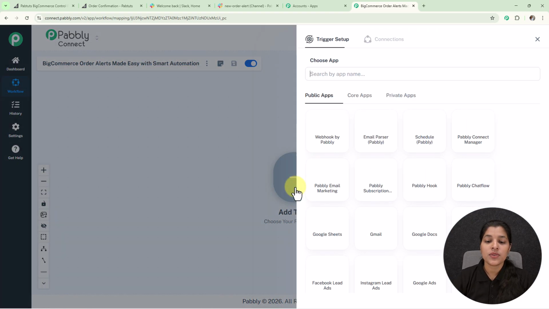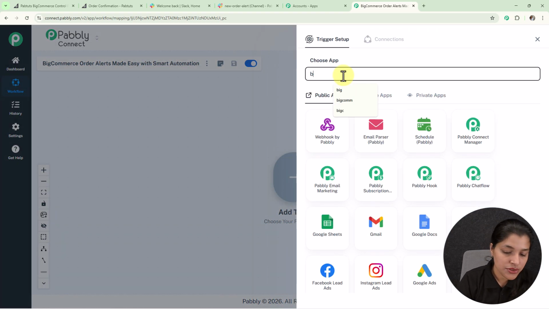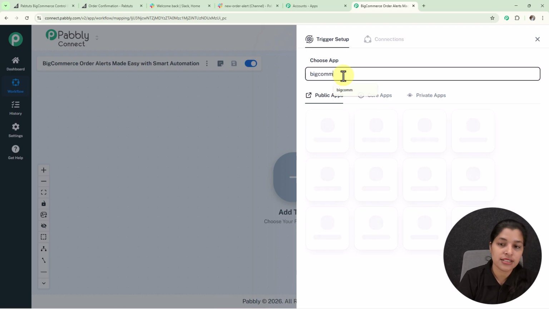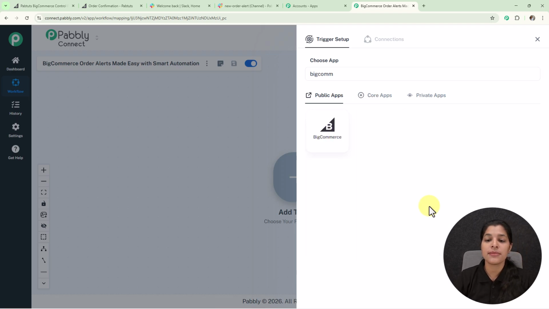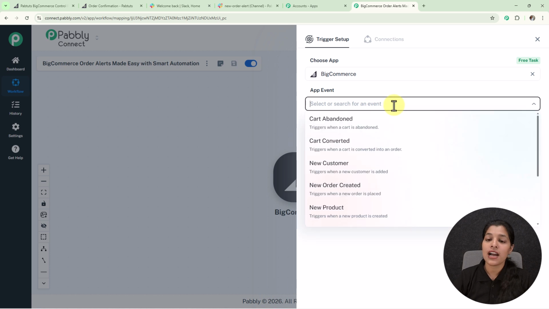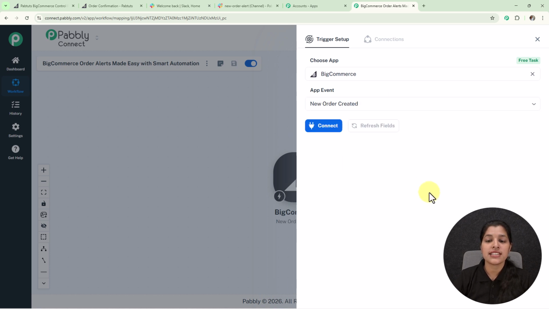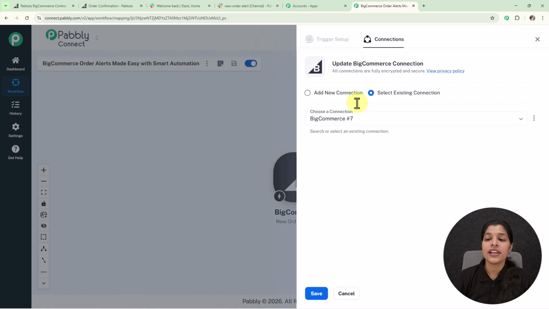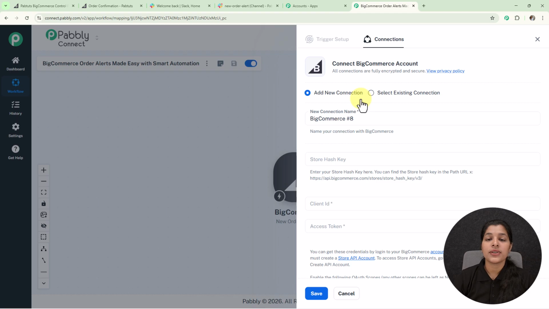So now let's click over this add trigger button, and here I'm going to search for my trigger app, that is BigCommerce, and here you can see I'm getting this application, and now I'm going to select my app event as new order created. Now let's click over this connect button, and here if you want to go through your existing connection, then you can select this button of existing connection, and for building a new connection you just have to click over this add new connection button, and here we are getting a new connection name with these three fields for providing the store hash key, client ID and access token.